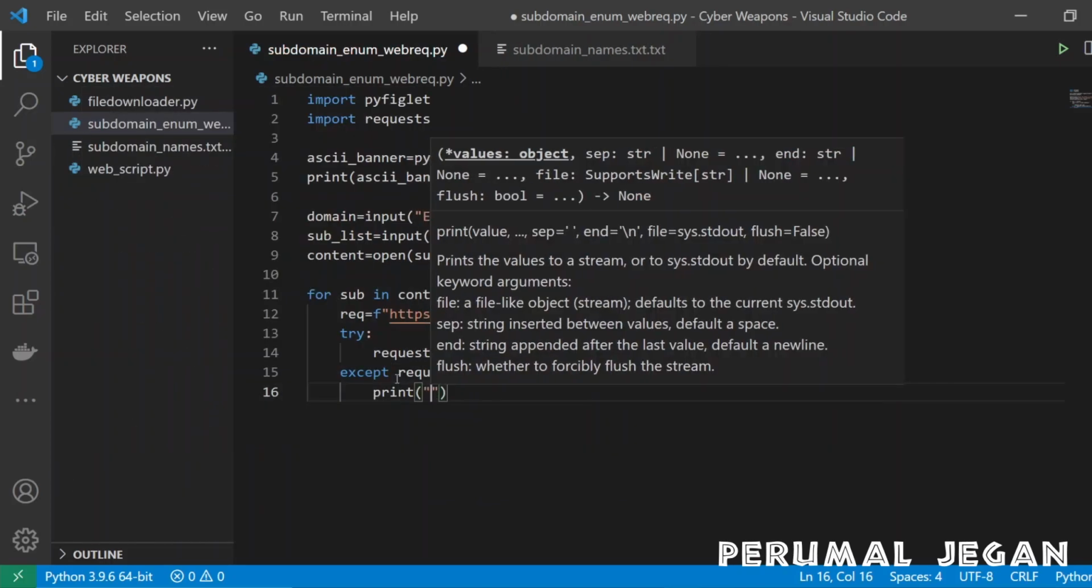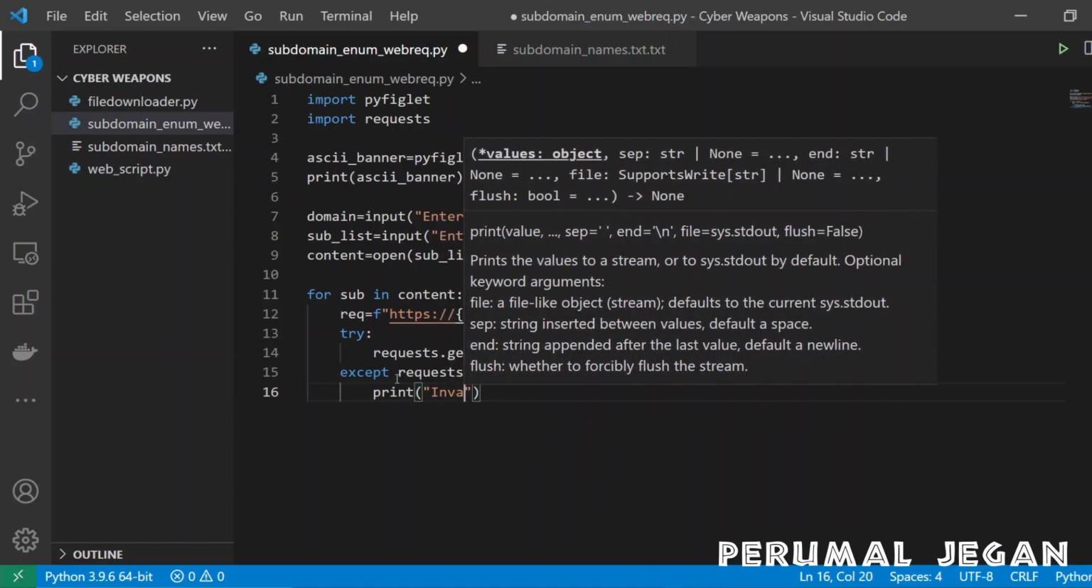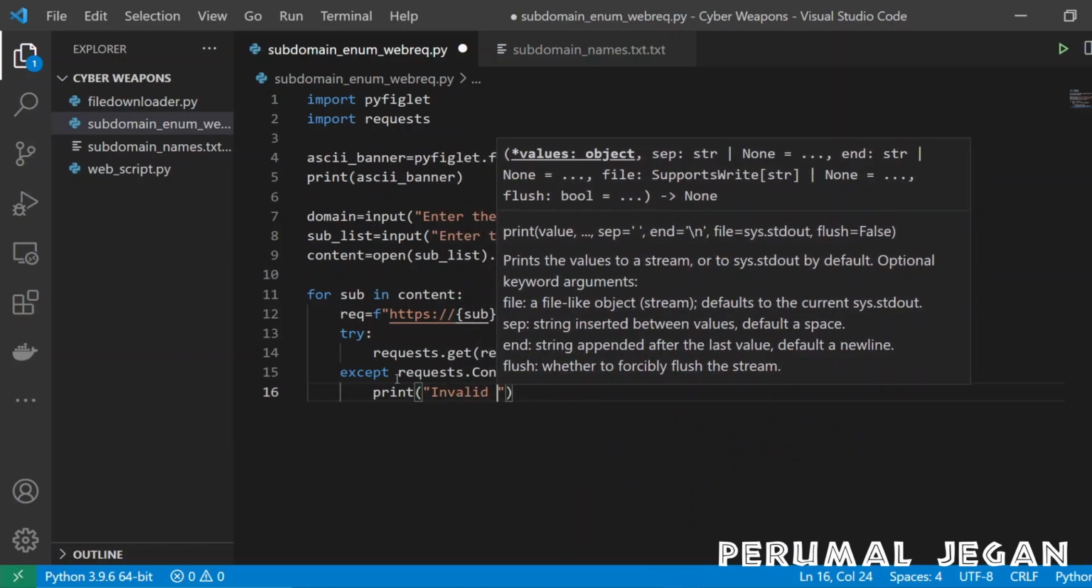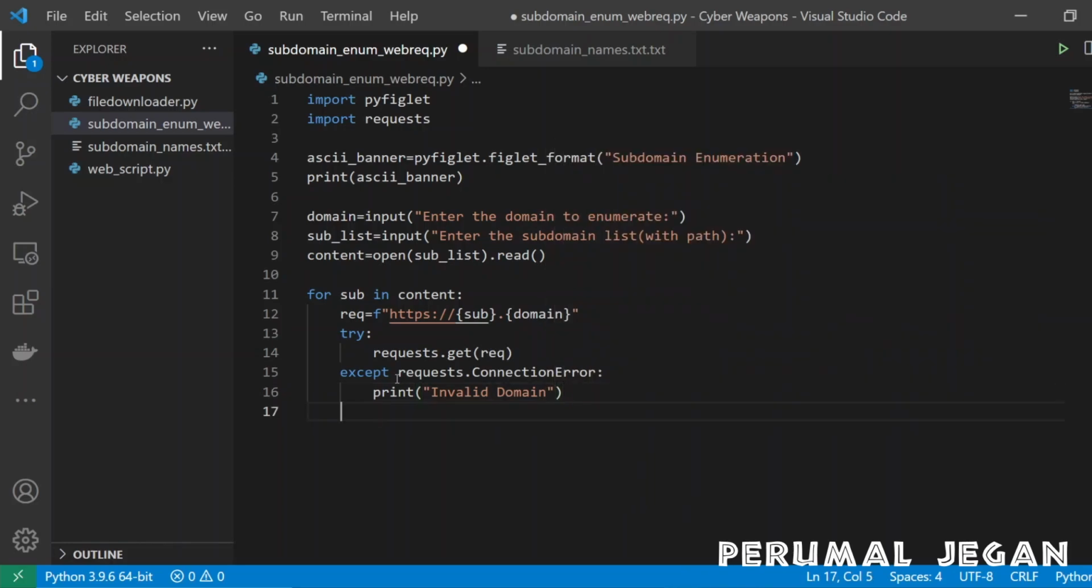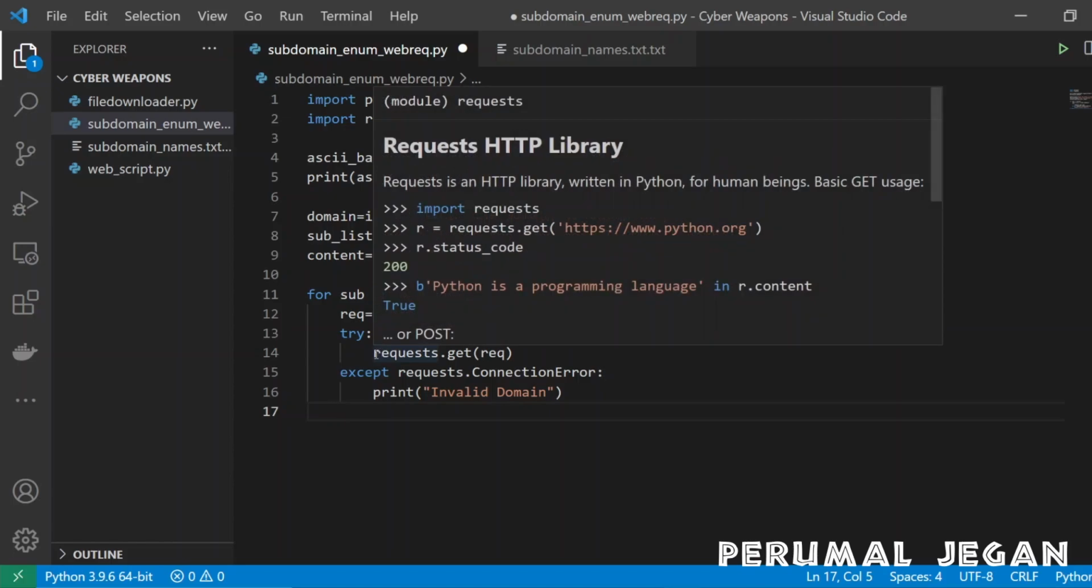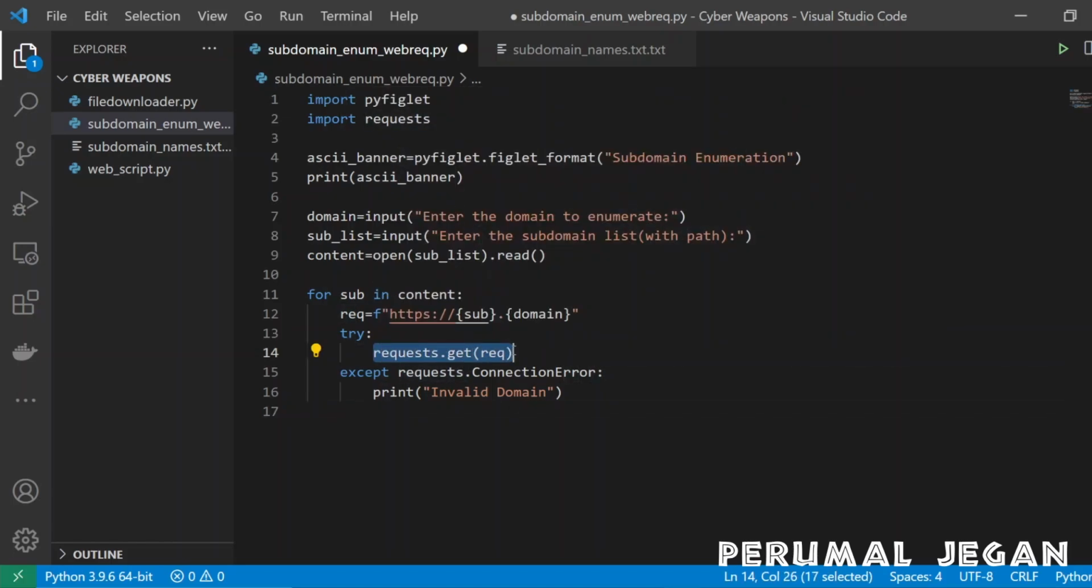In case of error, I'm going to print invalid domain. If this particular request is valid, we found a valid subdomain, then we need to print something, right? So I'm calling the else statement here. If this try statement succeeds, then it will directly execute the else statement by skipping this except statement.